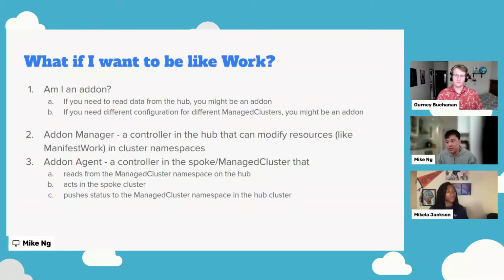So that will be a good use case for an add-on as well. If you need the same configuration across all different managed clusters, you can consider using other mechanisms. Like you can install GitOps on the hub cluster, and then you just distribute the same configuration across multiple clusters. To support this add-on, we define a couple of concepts.